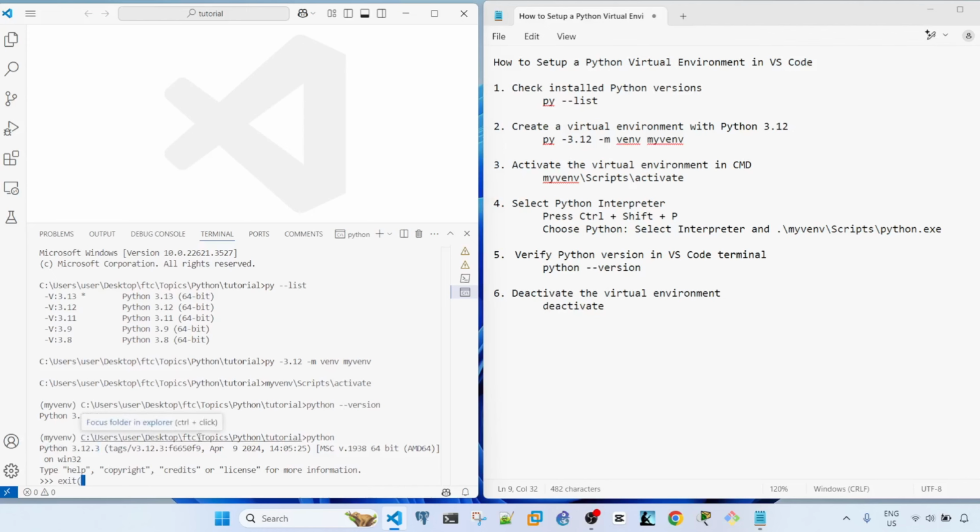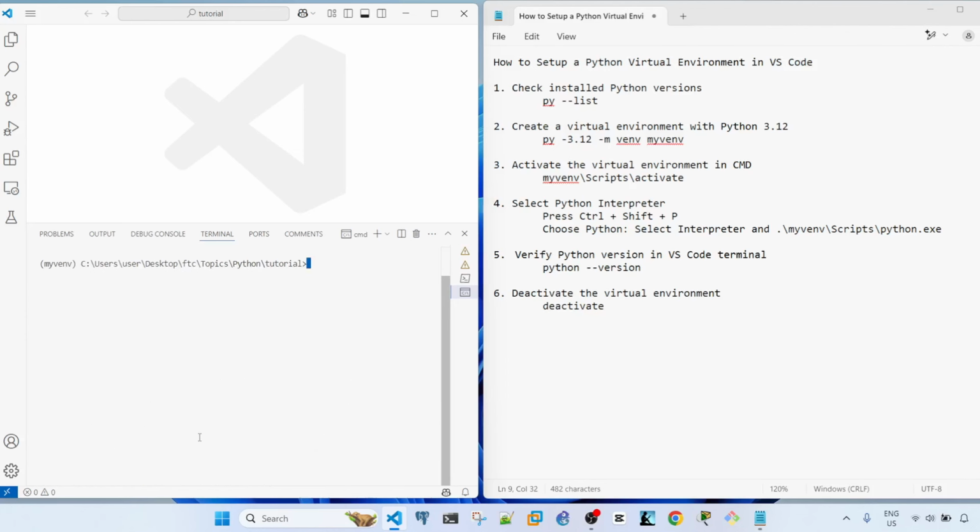Okay, exit. And to deactivate the virtual environment, just type deactivate. Yes, so now we don't see the prefix myvenv at the beginning of this path.